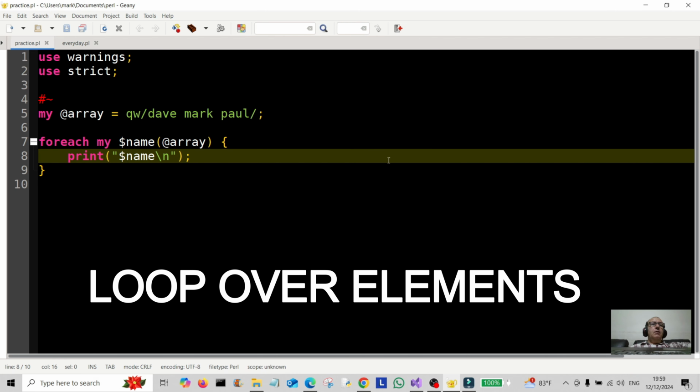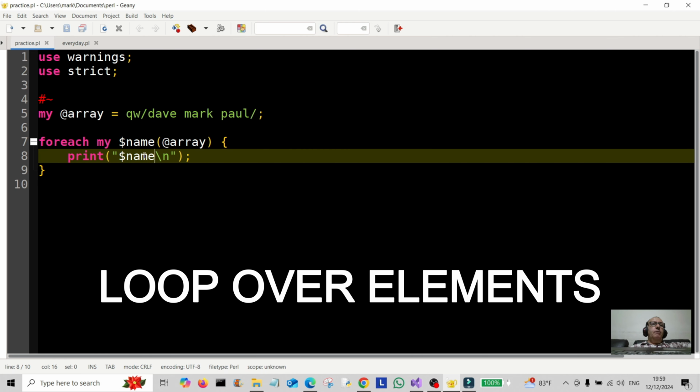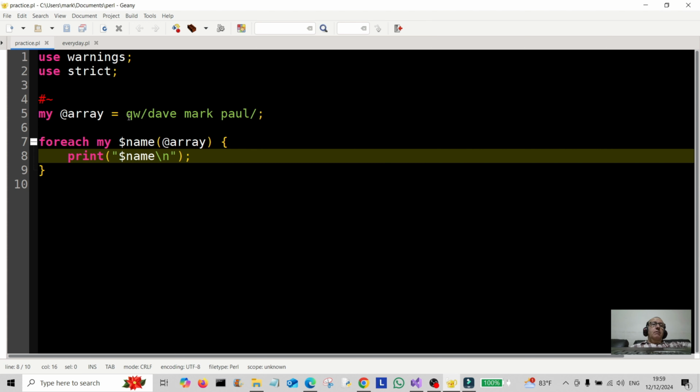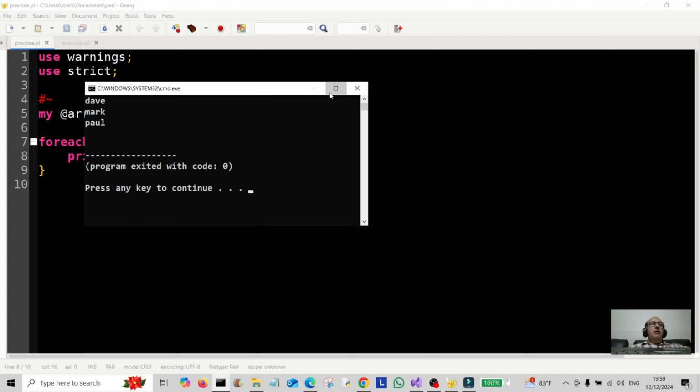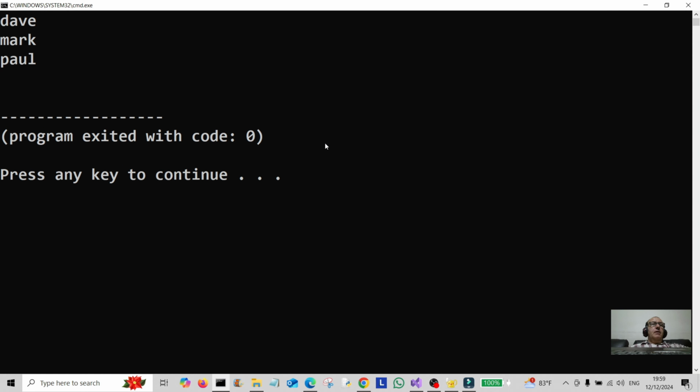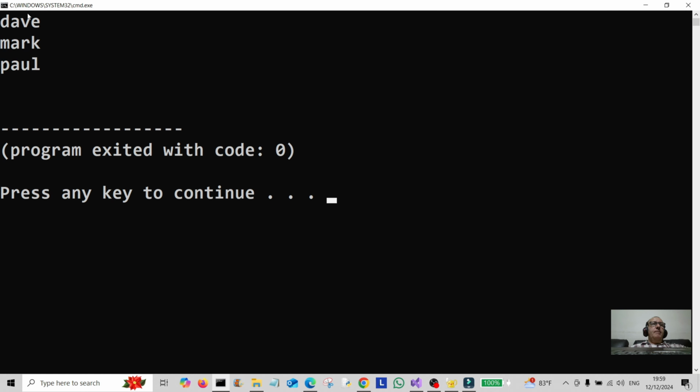Okay, we're going to use the Foreach loop here to loop over every name in the array. So we've got the array, we're doing the quoted words, and we use the Foreach, and we create this scalar name. So I'm going to use the scalar name to iterate over all of those in the array, and then we're going to print out each name individually. So let's run it. So there you go. It's looped over all the names and printed them out individually.